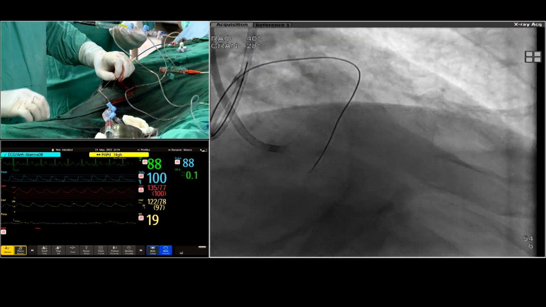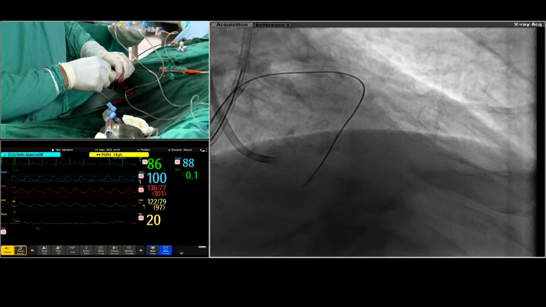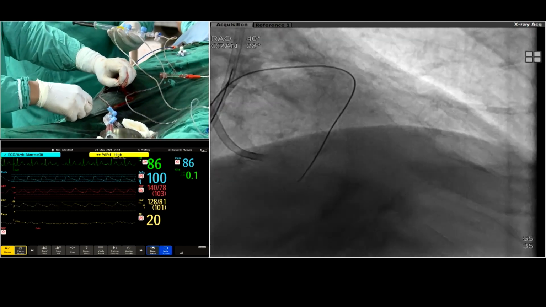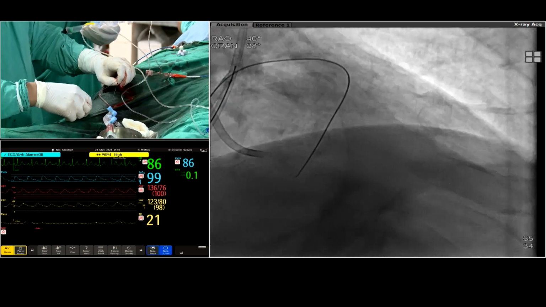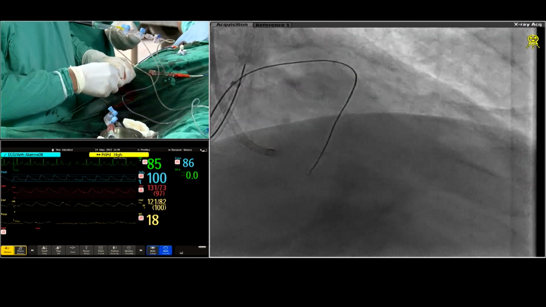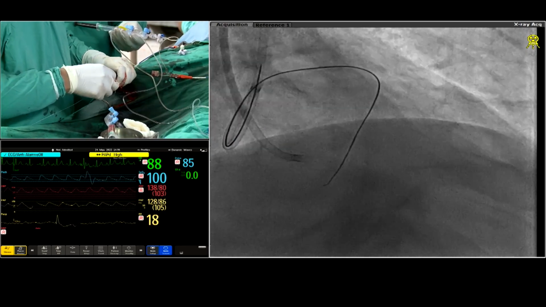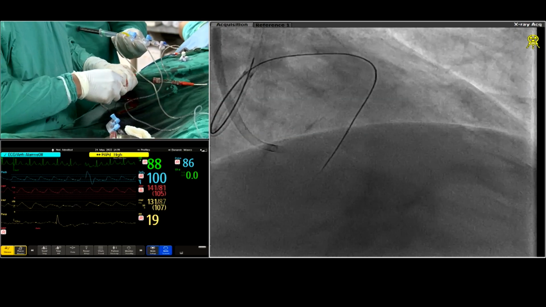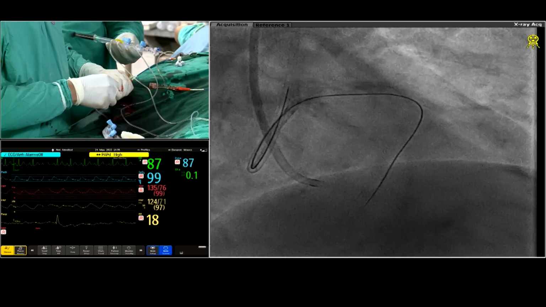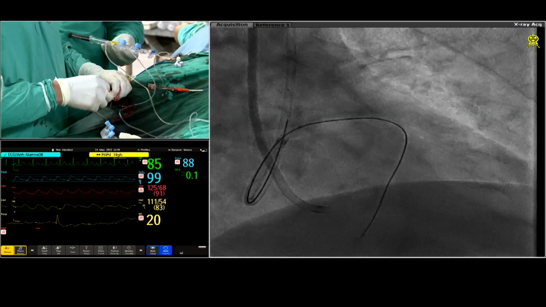What am I doing? What is this? So this is the trapping balloon, sir. This is a trapping balloon. Fluoro. So this is a trapping balloon coming. It is coming in. When it comes, you tell me. It has come. Trapped.